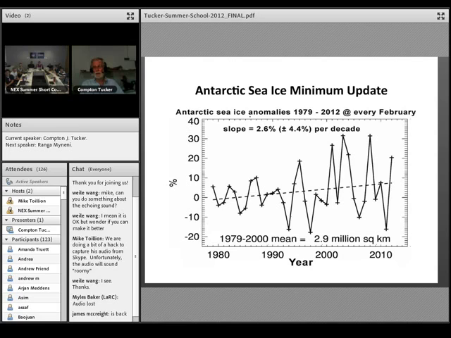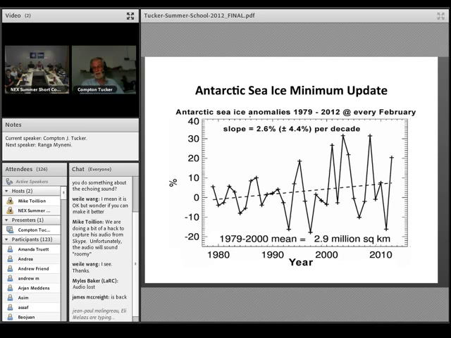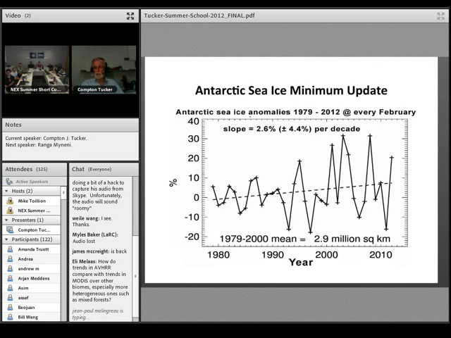2.6% per decade, plus or minus 4.4%. So you can actually say, statistically, this is inconclusive and we need more data, and that's what I think. It's just a very noisy system because of the interaction of the Southern Ocean with the ice sheets.